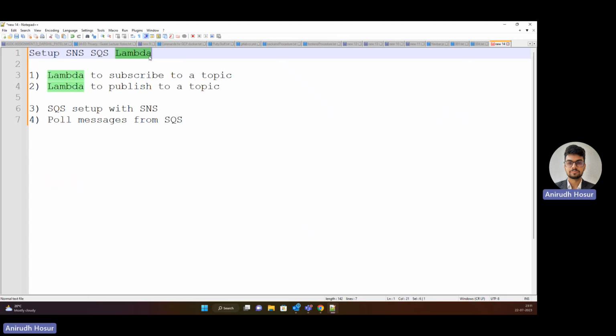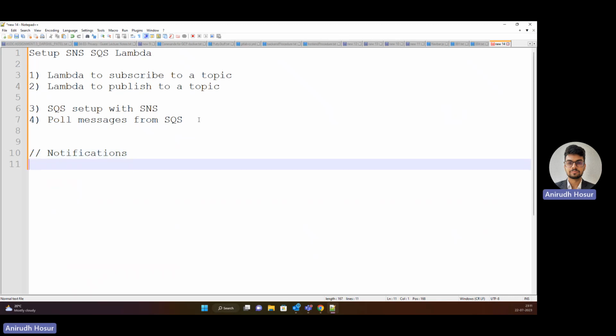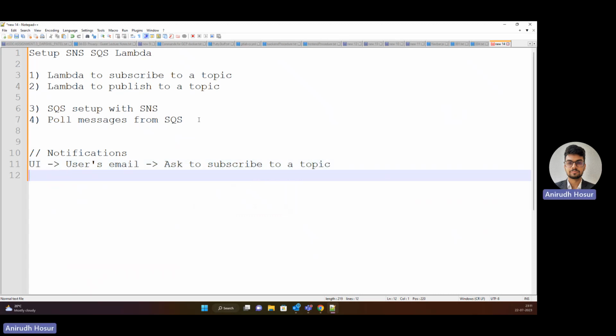So it starts off with the Lambda function, then goes to the SNS, then goes to the SQS. Now, over here, you can think of your architecture design where, if you want to send notifications, consider this as a notifications module in any project. So from the front end UI, first you will receive the user's email. And then after receiving the user's email, we ask the user to subscribe to a topic. And then we'll publish a message to the topic.